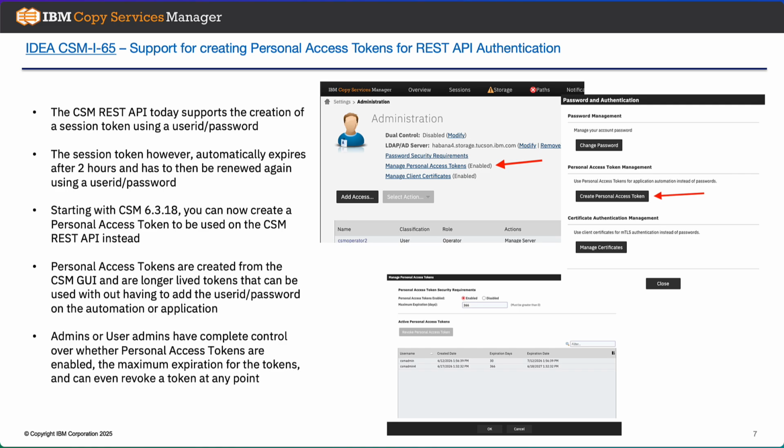All right, so now that you have a token, you have to have some sort of management of it, right? So an admin or user admin has to have some sort of control. While they can't see the token, there are a few things that they can do. One is they can enable or disable this feature. By default, it's disabled, so not anybody can just go in and create a token and start using it.